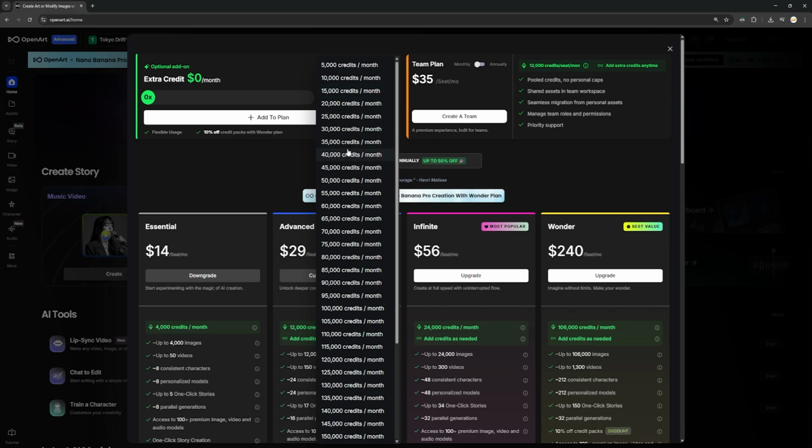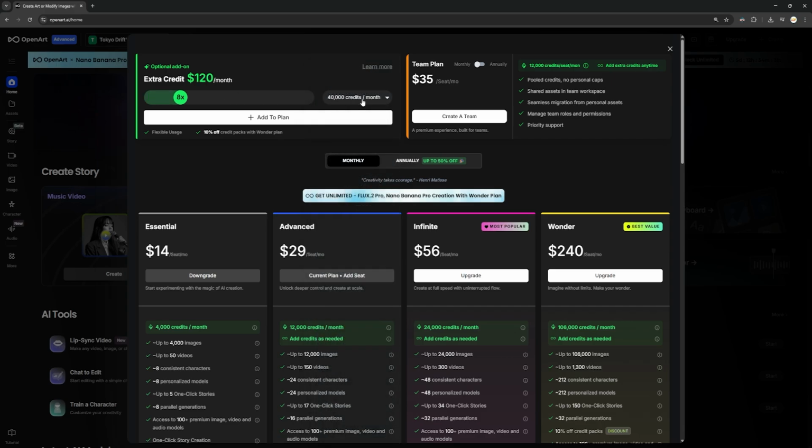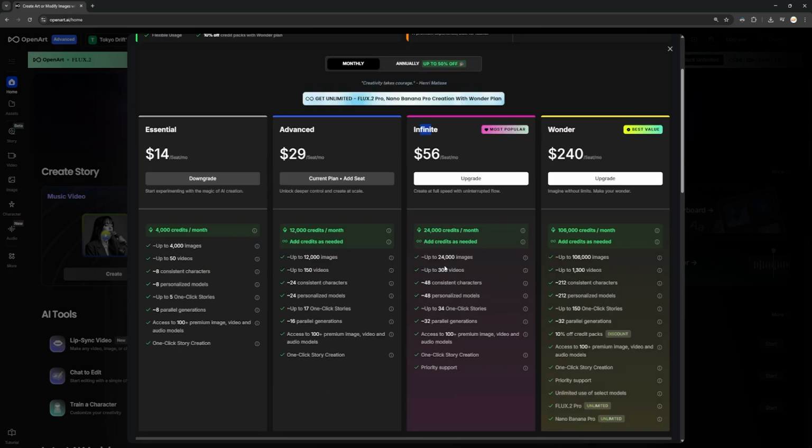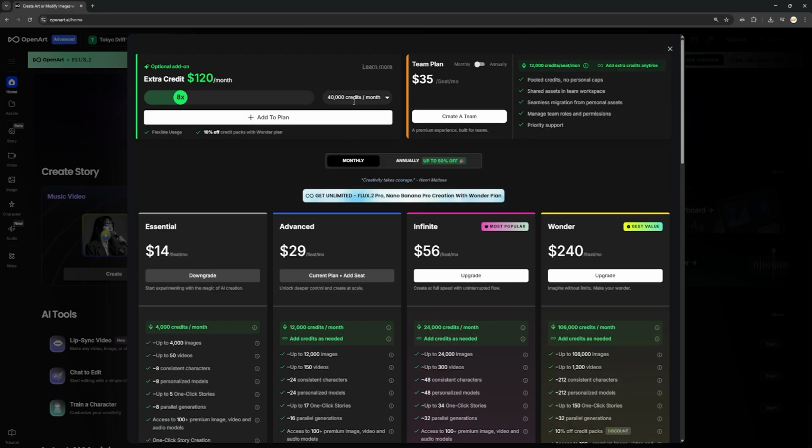Let's say you need more. Let's say you need 40,000 credits. Just make sure to upgrade to infinite, because you're gonna have more options over here. You're gonna have support, more parallel images, videos, images, everything is gonna be doubled. And then you can add more credits.